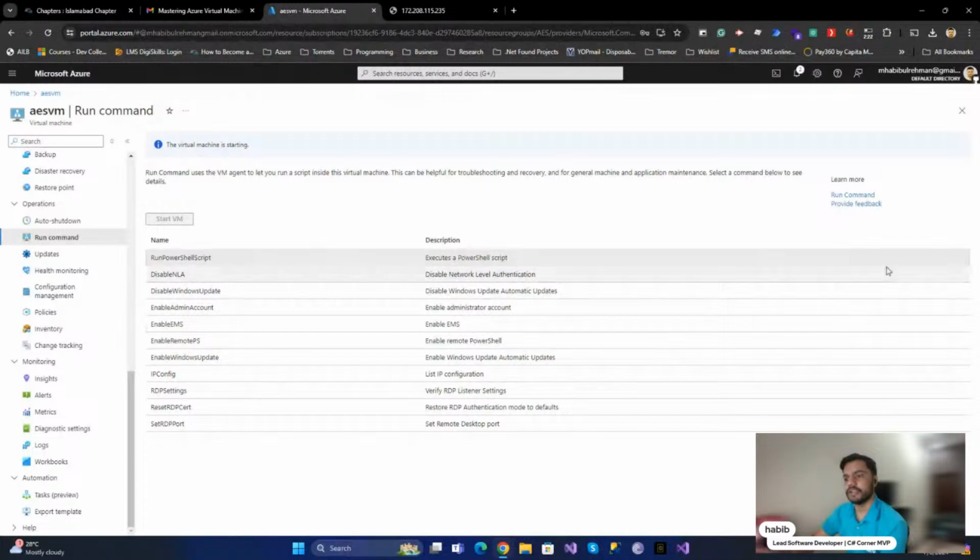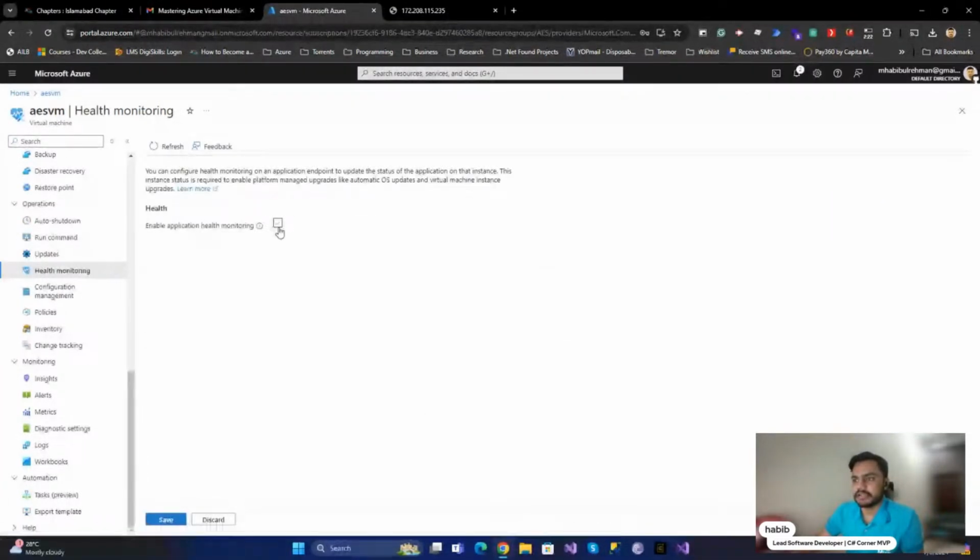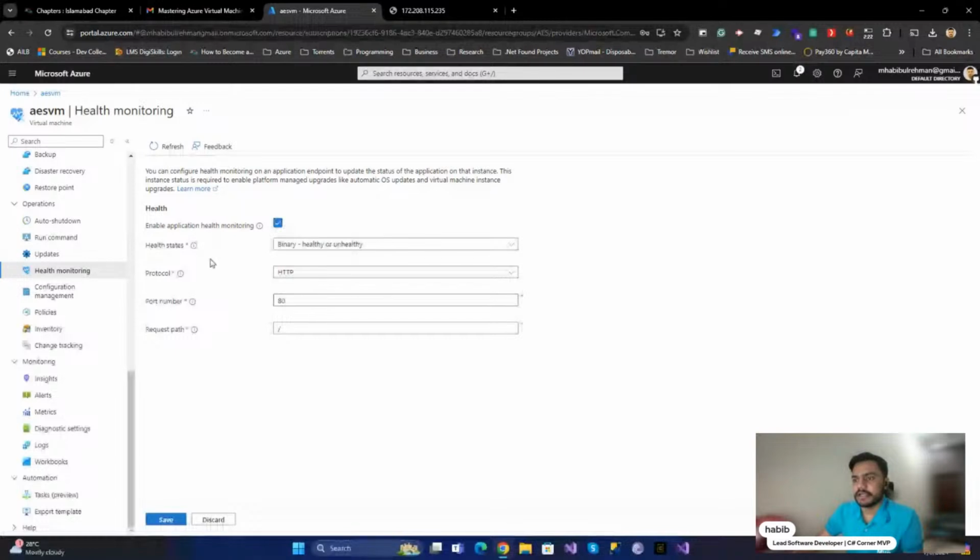the status of the application on that instance. This instance status is required to enable platform managed upgrades. So you just need to select this option, and then Azure will automatically check the health of your application on port 80 using an HTTP request. This will basically just be pinging your Azure virtual machine to validate the health of your virtual machine.